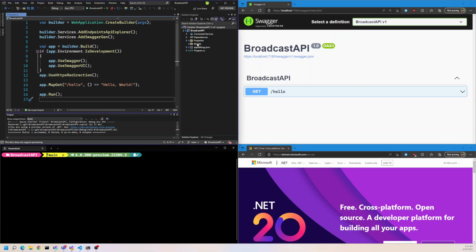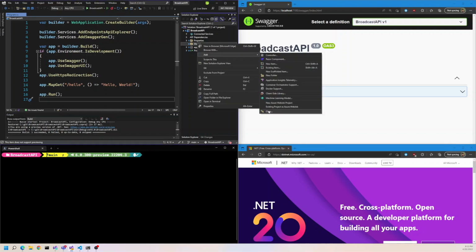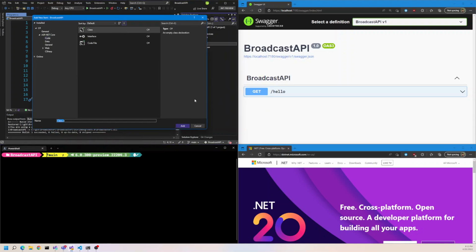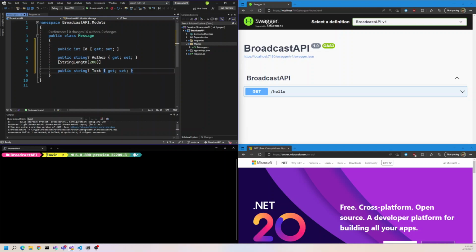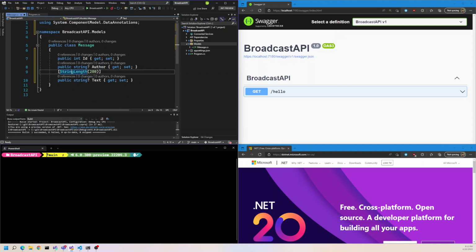I'll first go ahead and add a new model class. I'll call it Message. And let me add a few properties here. I'm adding an ID, an author, and a text of 280 characters. I'll go ahead and build this.